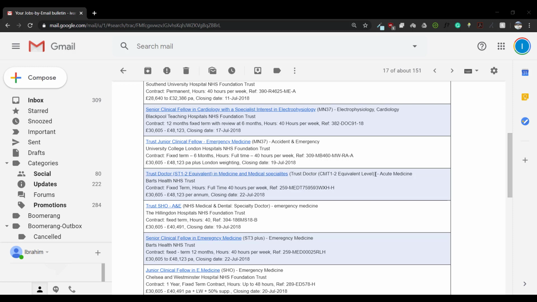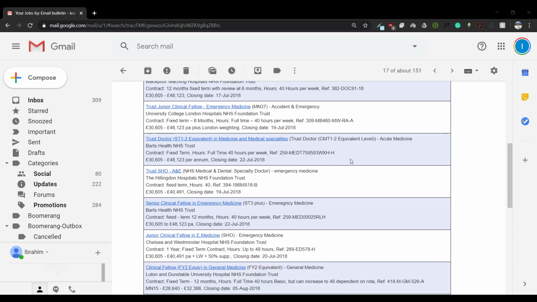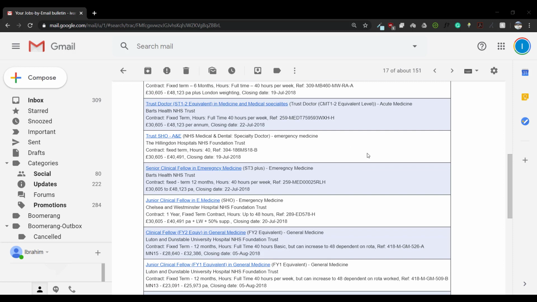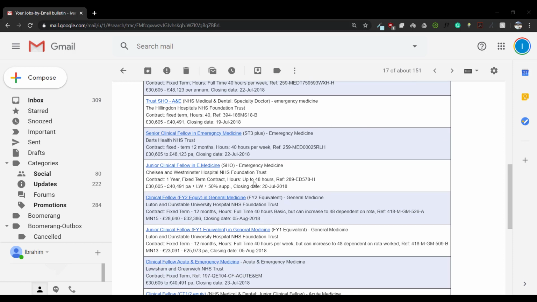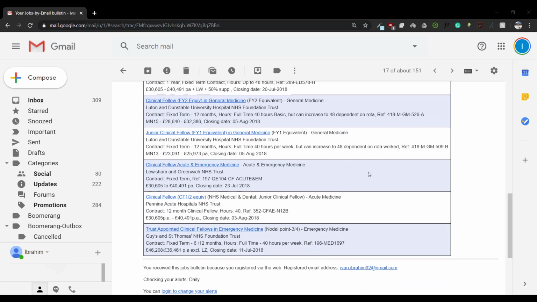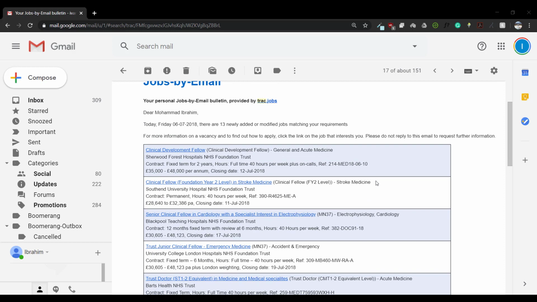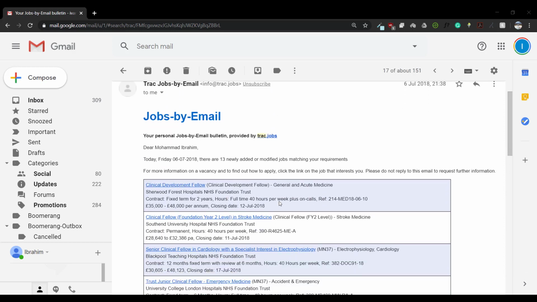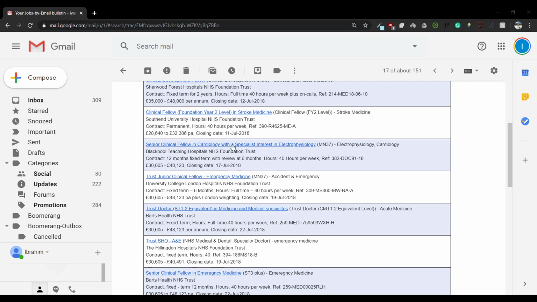So as you can see, all these jobs are either newly added or anything from that day. So you can go through all of this at least to identify and find probably the job that you're looking for. So NHS jobs doesn't have that. I'm not sure whether it has it or not, but I use this Trac jobs thing and it was amazing.